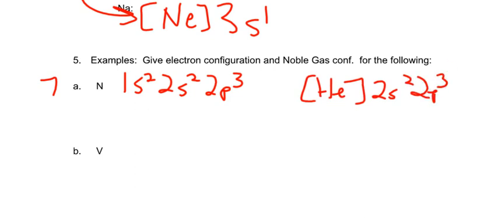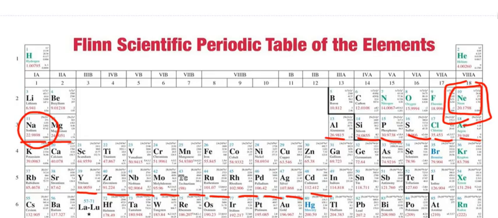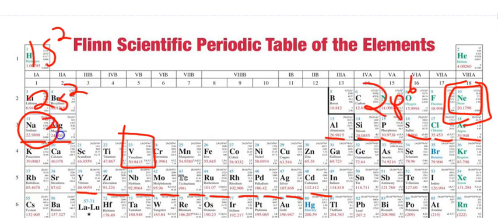Now find vanadium on your periodic table. It's probably no surprise to you why I picked vanadium. After all, it's my favorite element, named after the Norse goddess of beauty. And there it is. So we need to go backwards and start from the beginning. Start with your 1s2, 2s2, 2p6, 3s2, 3p6, 4s2. Now be careful, what does scandium start with? Not 4d, it is 3d. That's correct. 3d1, 3d2, 3d3.